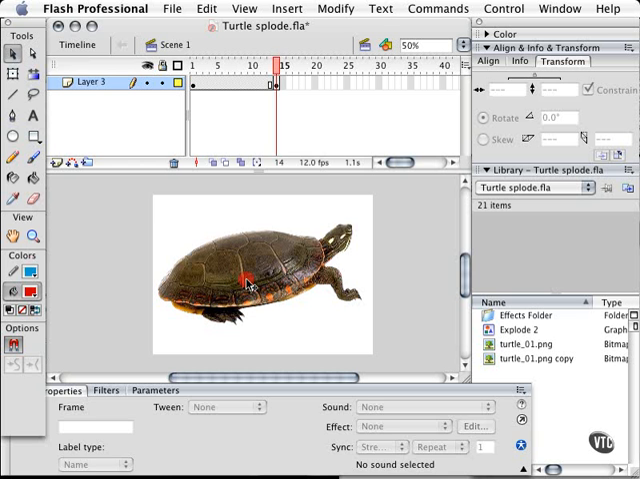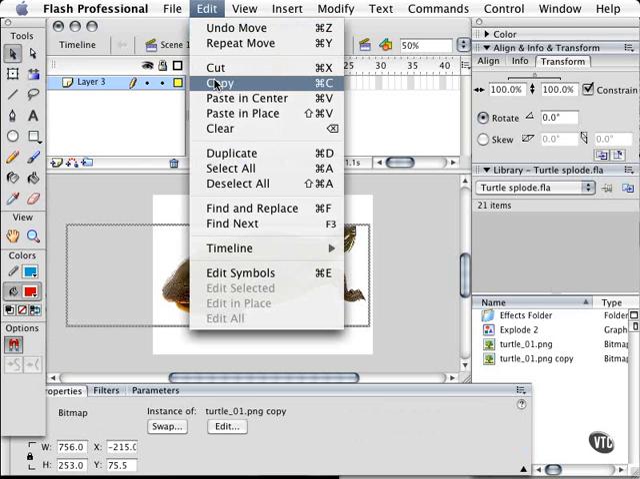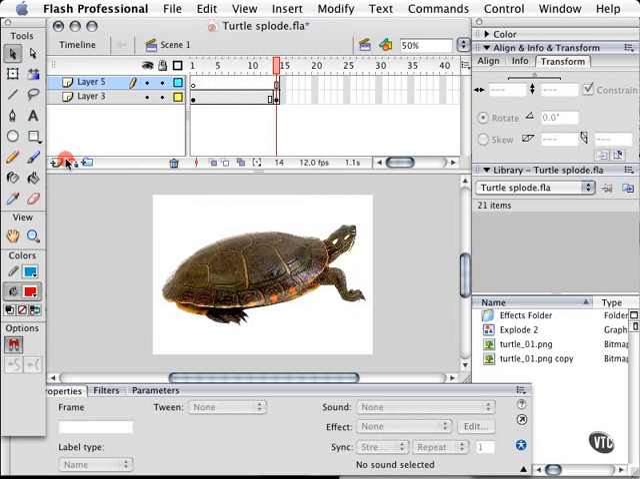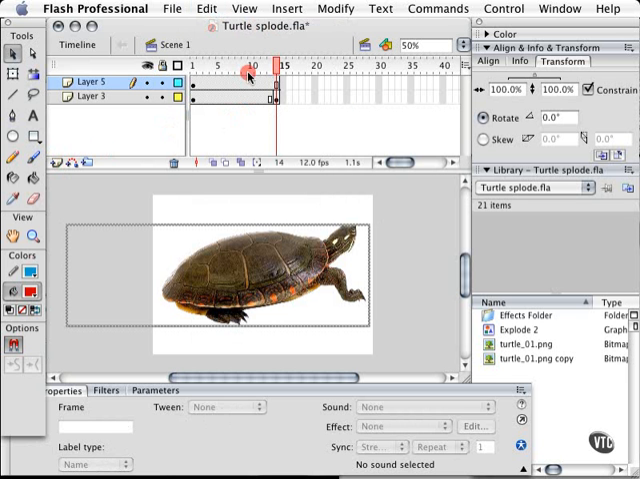is a PNG. This file is a PNG file. And I'm simply going to copy this. I'm going to create a new layer. And I'm going to choose Paste right in place. So I'm going to choose Edit, Paste in Place. So I have two exact copies of this turtle. So I'm going to go ahead and name the first layer here, Turtle.